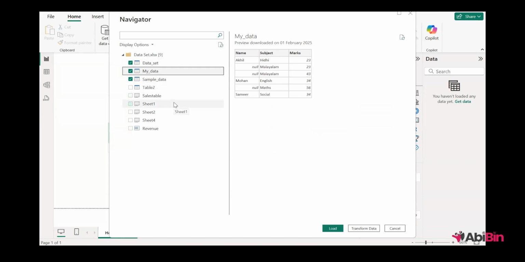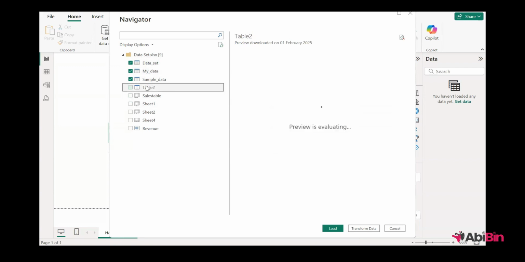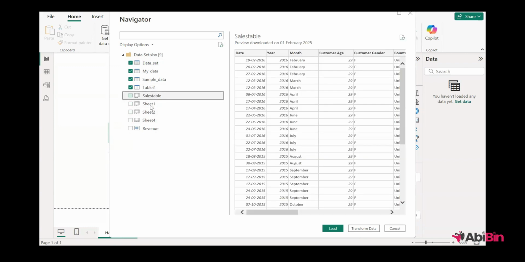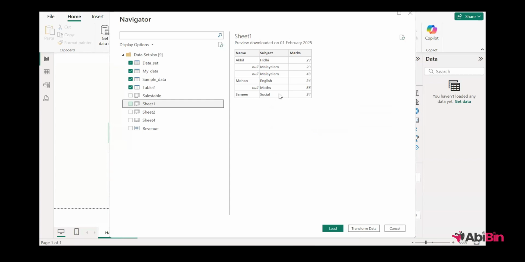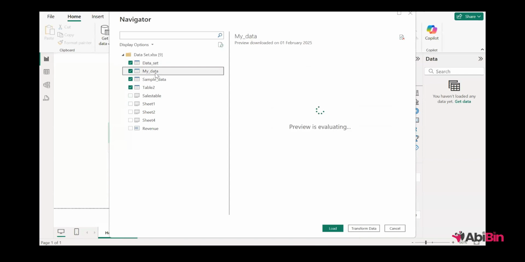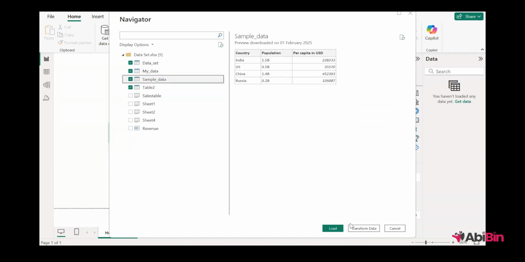Now, I think it is good to load even this. Okay, I will load this, and maybe probably what else? Let me see. This is fine. So this data, this data, this data, this data.